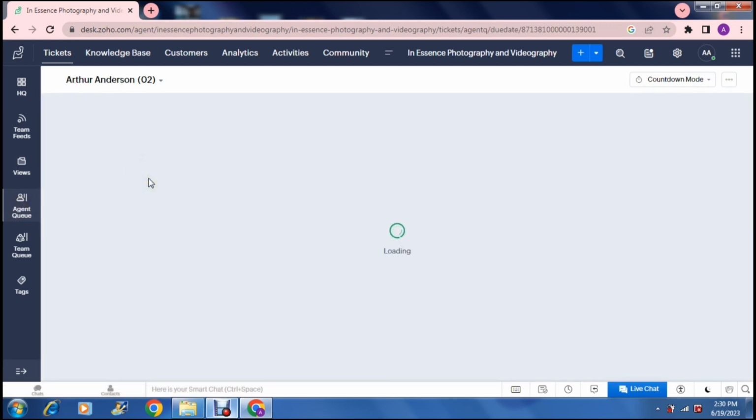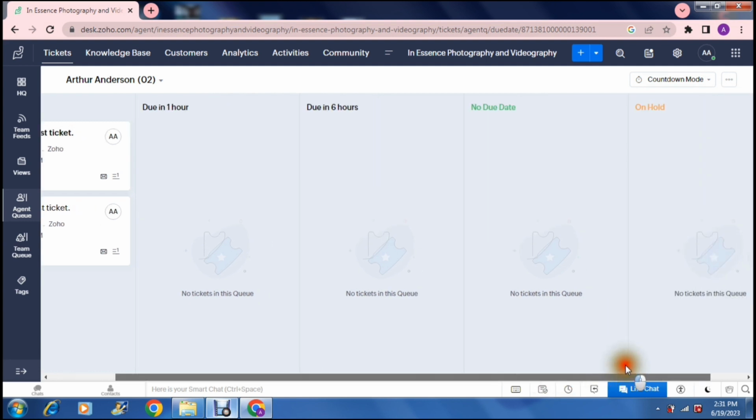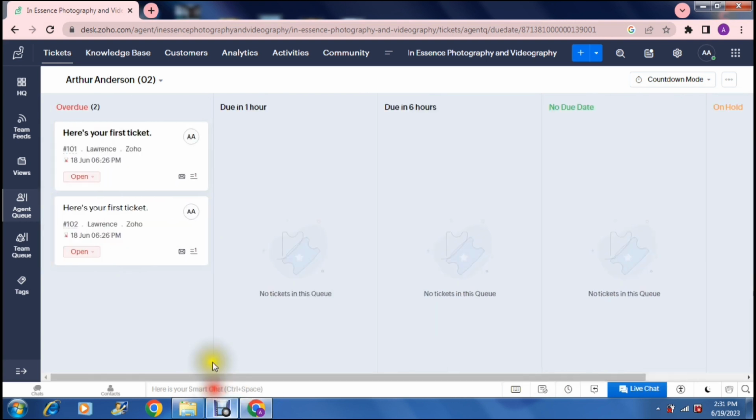So what you're going to see here is all your tickets coming in and when they're actually due to be handled or to be closed. So right here it says these are overdue because I haven't actually closed them. And then there's a tab, it says no tickets are due in 1 hour, 6 hours. There are no tickets with no due date. And as you go down here, it says on hold as well. So right here, you can see all of your tickets and when they're actually due. So depending on what tickets you have and when they're due, you can manage them straight from here and handle the most important ones first.